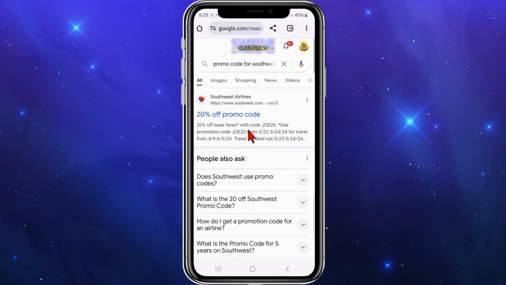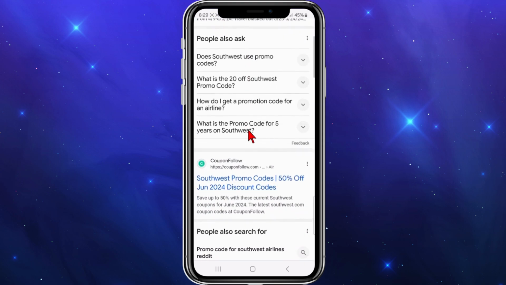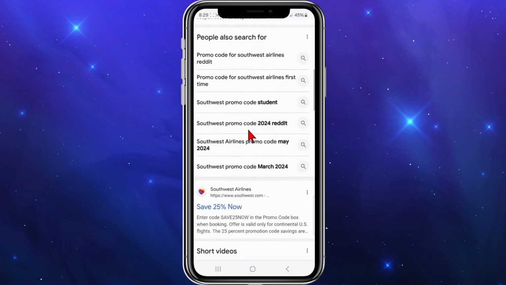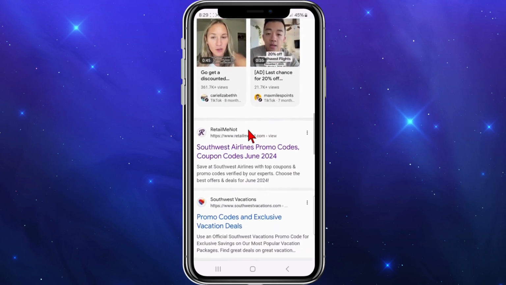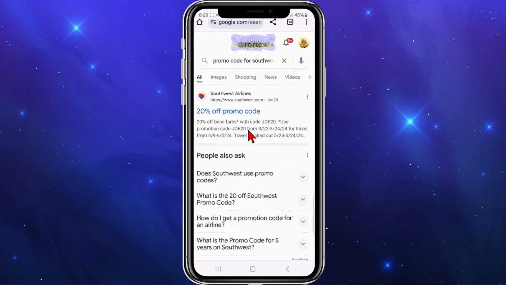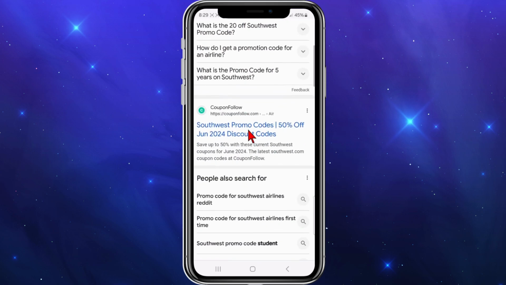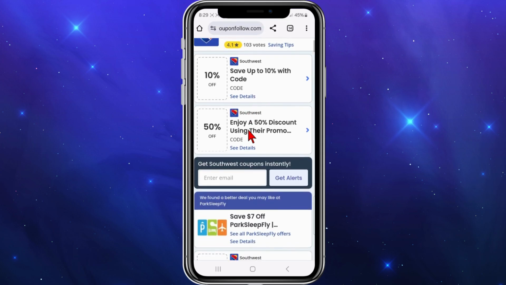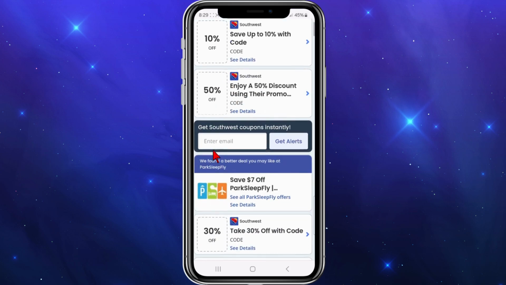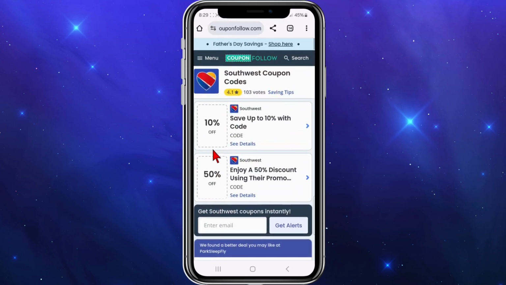So you can go to southwest.com to find promo codes there. You got Coupon Follow, Southwest, and so on. So you can check out any one of those third-party websites, but the one I like to use for this particular airline company is Coupon Follow. So you got 50% off here, so enjoy a 50% discount using their promo code. But there's other ones here you can activate as well, so they all work the same.